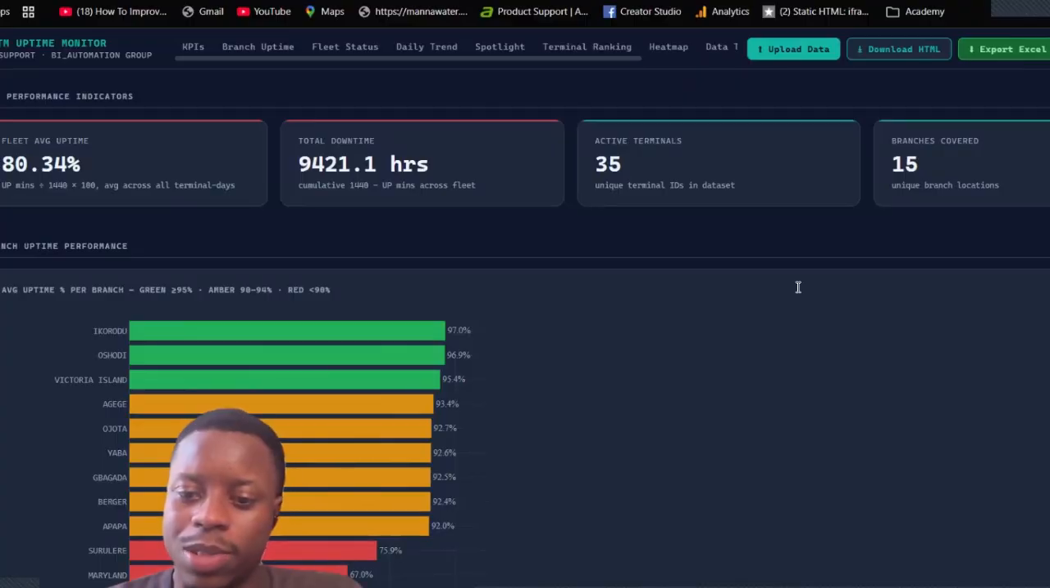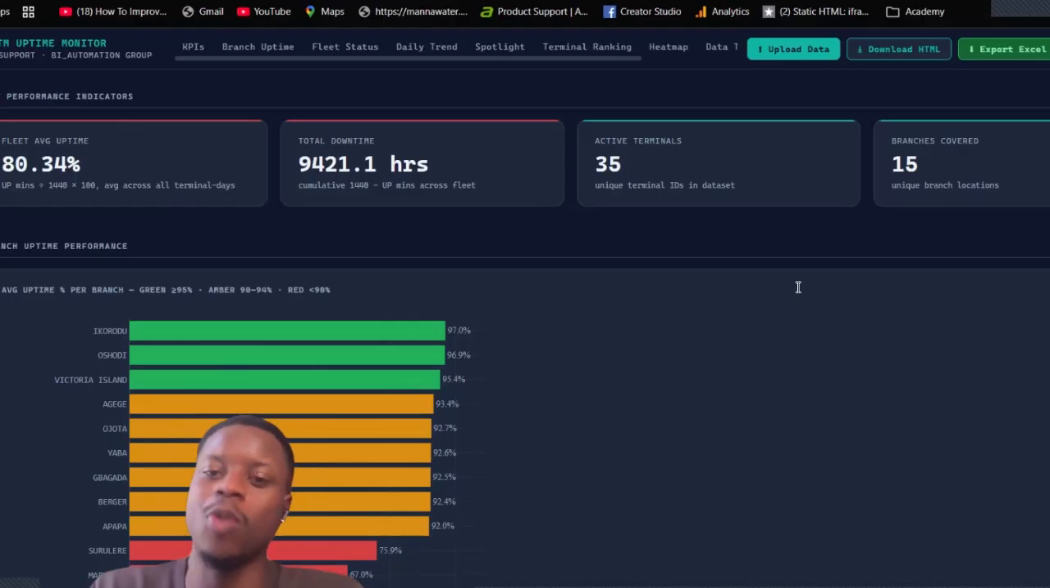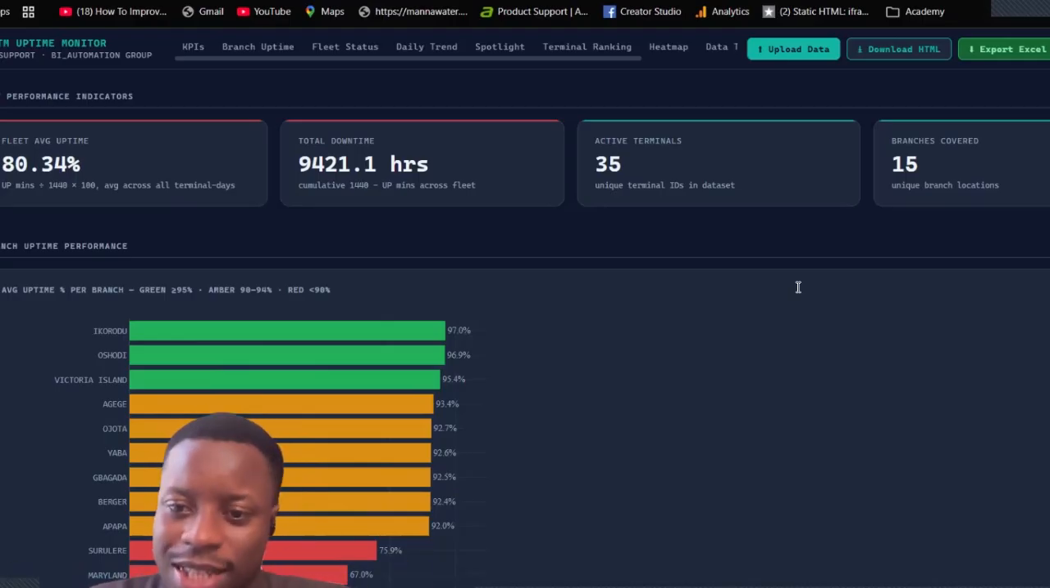What you are looking at right now is a fully interactive ATM Uptime monitoring dashboard: real-time KPIs, branch performance charts, a Heatmap terminal ranking, a drill-down data table, and an Excel export feature. And I built this entirely using Claude AI with 0 lines of code written by hand, right? No Power BI license, no Python environment, no developer, just 5 prompts and conversation.